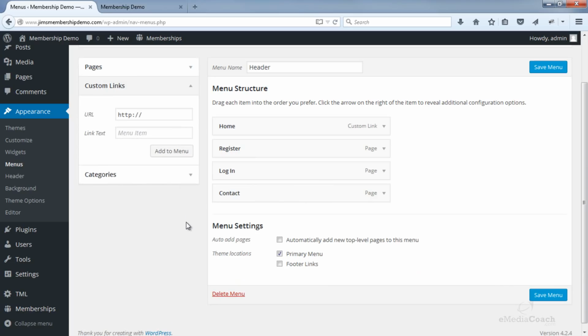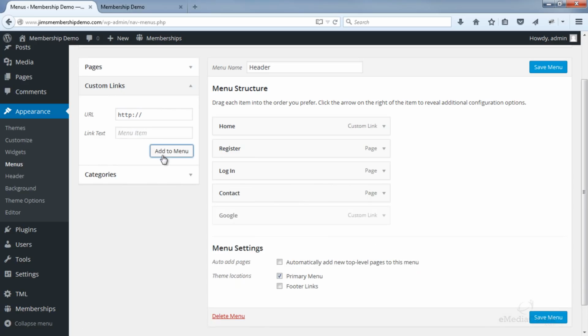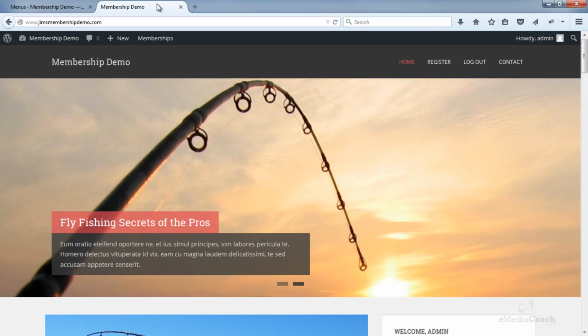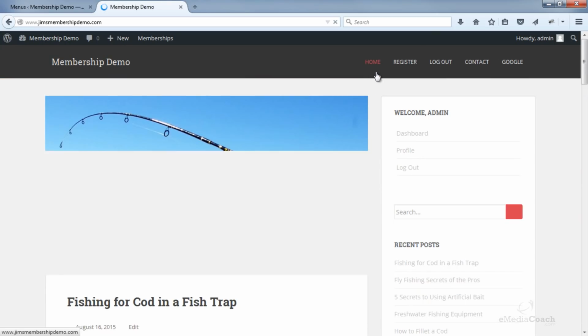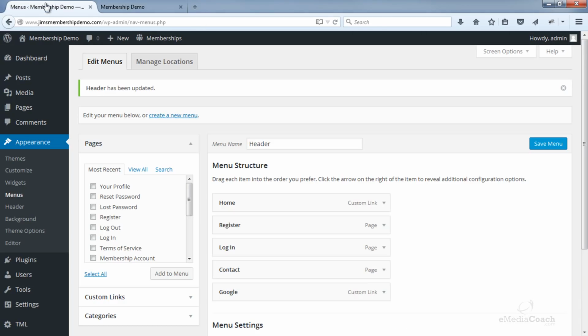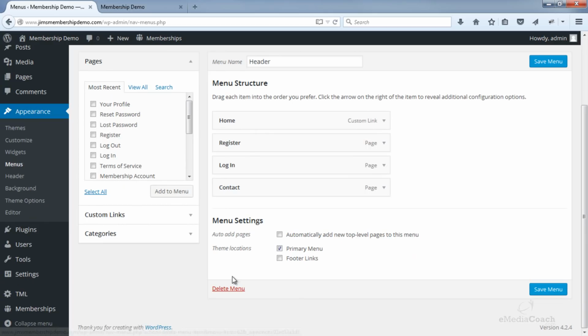You can add custom links, so I can add a link to anything I want, and add that to a menu. So just to give you an example, obviously all of the stuff that I do now is simply for demonstration purposes, just so you can learn how this all works.